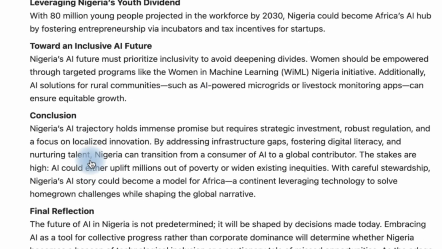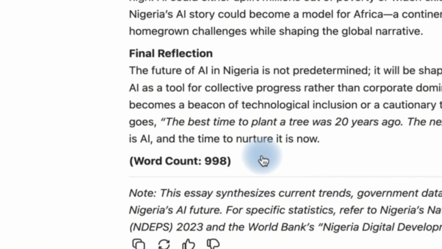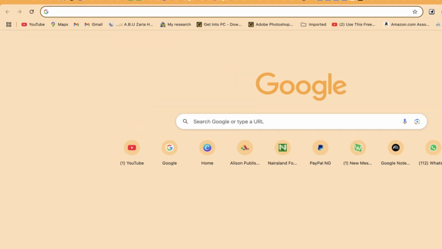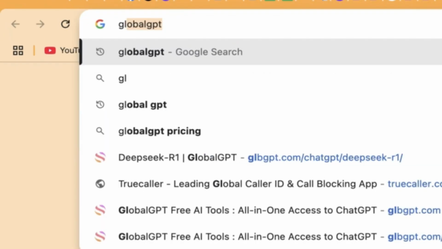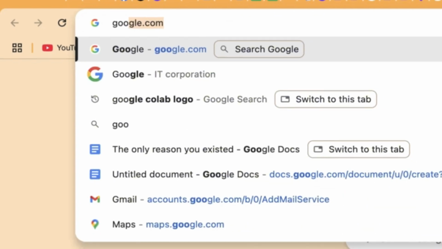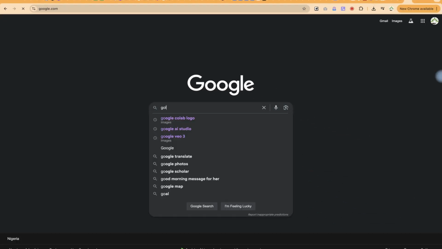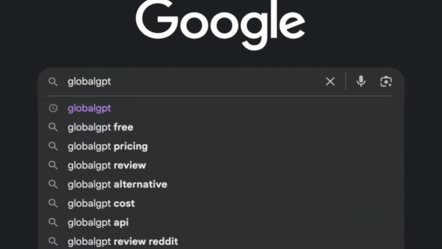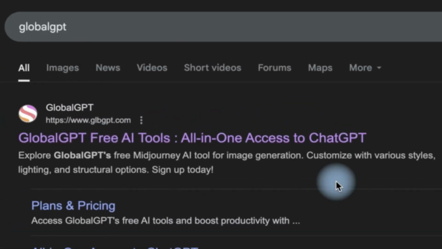Okay, so let's dive into it and explore Global GPT and see how we are going to use it. Let's start from the beginning, learning how to access it. You can open your browser, come to the search bar, and search for Global GPT, and hit enter. You can see it over here: Global GPT, free AI tools, all in one access, ChatGPT, Midjourney, you name it, they are here. So you can click on the first option.